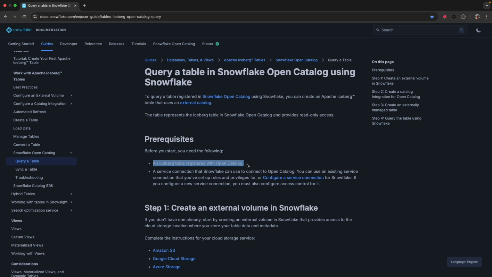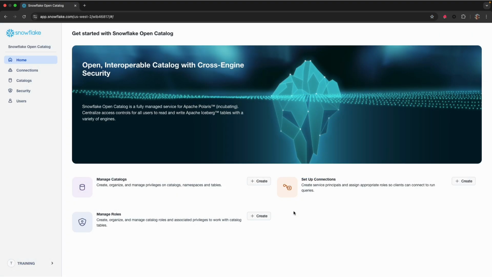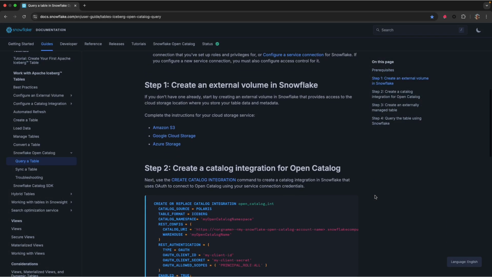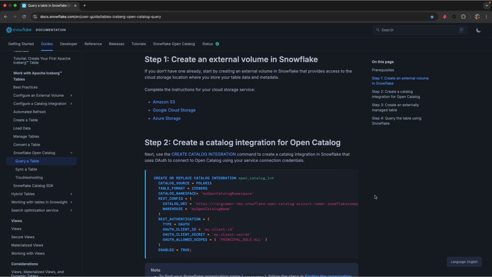and a service connection that Snowflake can use to connect to Open Catalog. In a previous video, we already did set up connections, shown here in the lower right. I'm going to reuse those credentials for this exercise. So the first thing we need to do is create an external volume in Snowflake. It says if you don't already have one, start by creating an external volume in Snowflake by following these directions.